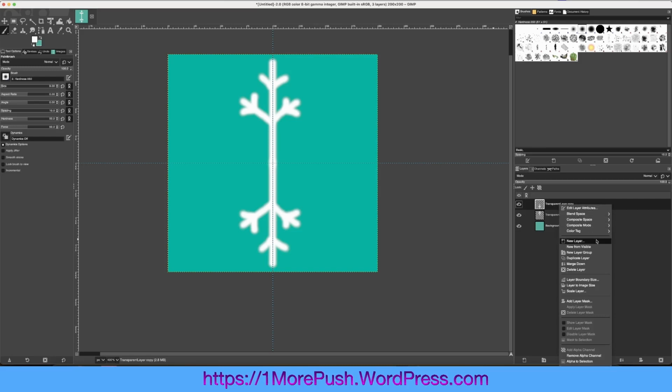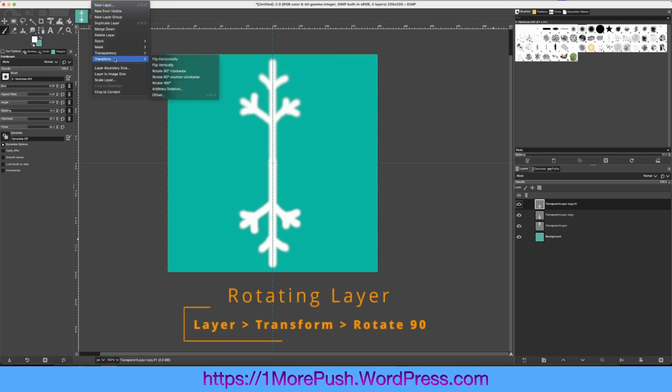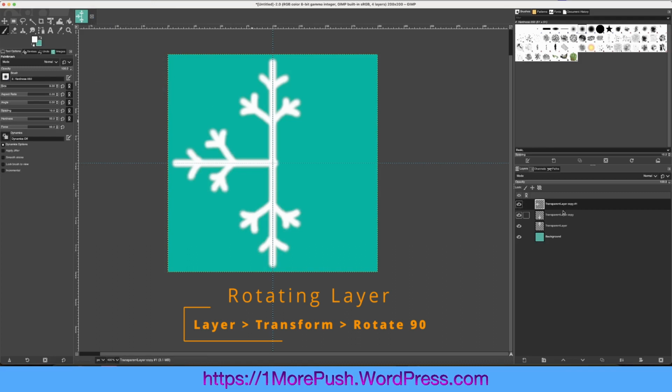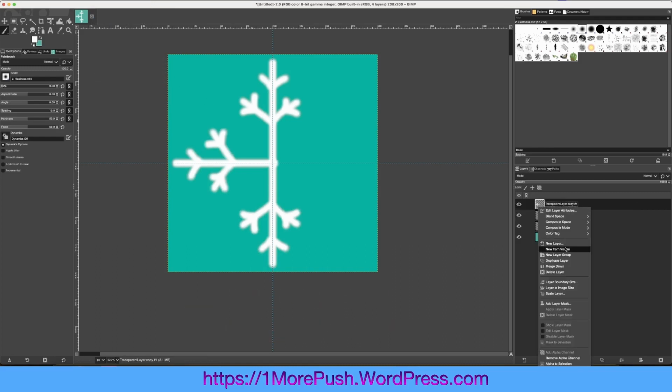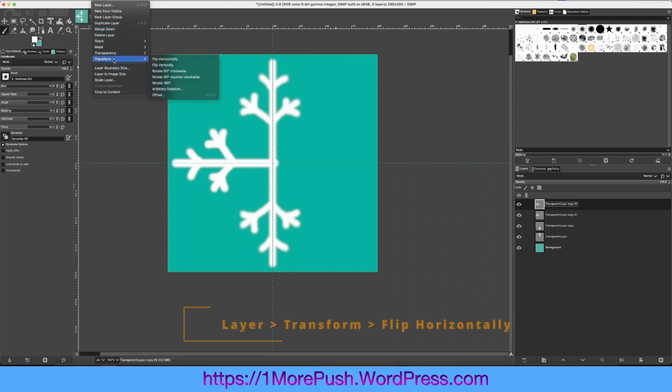Right click, duplicate layer. And then we're just going to rotate it to the side. So layer, transform, rotate 90 degrees. Great. And now we're going to duplicate that layer again. And you can see what's going on here. We're just going to duplicate this a lot of times, and then we're going to rotate it. In this case, we're going to just go up to layer, transform, flip horizontally.